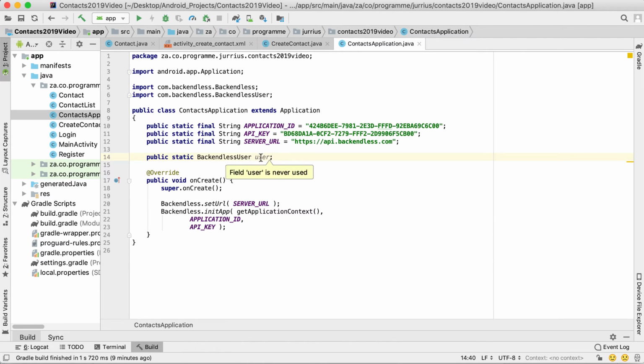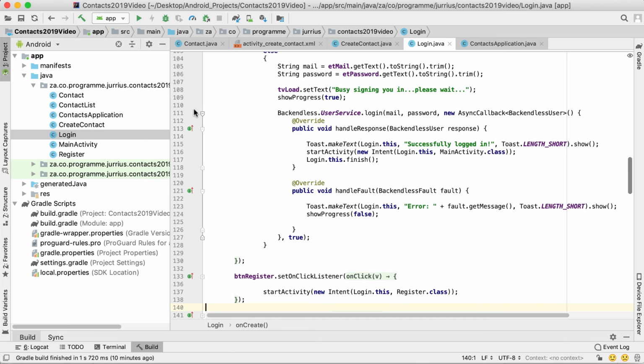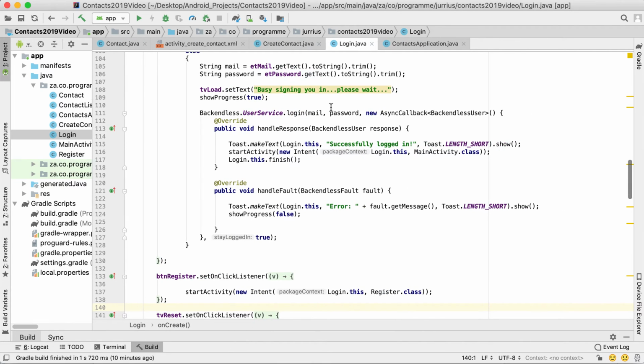Now, where do we set this? As soon as the user logs in, we want to make a connection to this BackendlessUser. Obviously right from the start, this user will be null. As soon as the guy logs into the app, this will refer to a specific value. So how do we do that, and where? First things first, in the login activity. Well, both of them happen in the login activity.